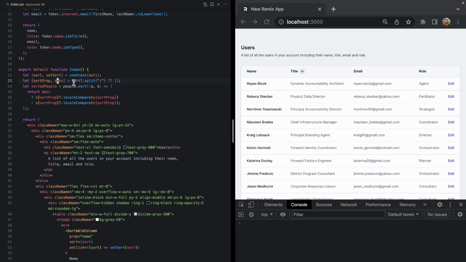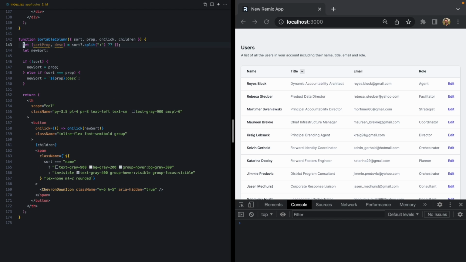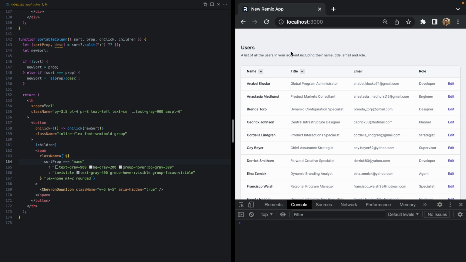Let's just grab this logic right here, come down to our component. And now we have our actual sort prop. We can update this to be sort prop. And that should show the active state both on ascending and descending, which it does.